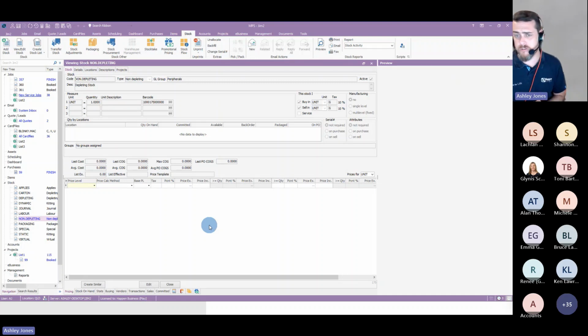One use case for non-depleting stock could be things like mounting screws, washers, cable ties, anything that might be required for the product that you're selling this stock with. You could also use non-depleting stock for freight charges or any other fees that could be considered part of your overheads that you'd like to include on the invoice.